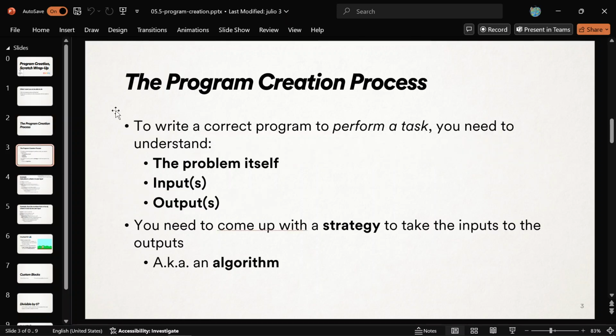If your boss gives you something that they want done and you have to write a program to do it, here's what you need to think about. Your goal is always to perform some task, like spit out these numbers or make this website. To understand the task, you have to understand what the problem is, what the inputs are, and what you're trying to produce with those inputs. It's always an input to output game. So for the problem itself, you have to understand what the concepts involved are.